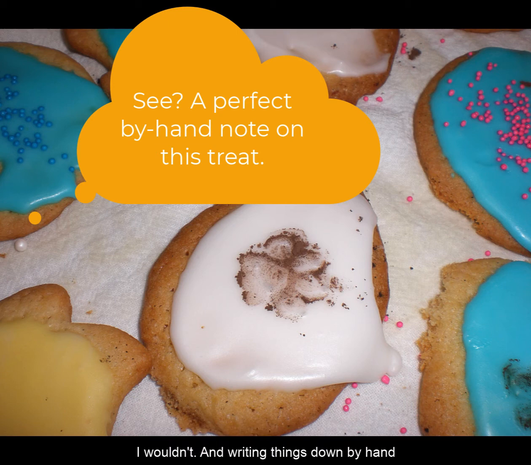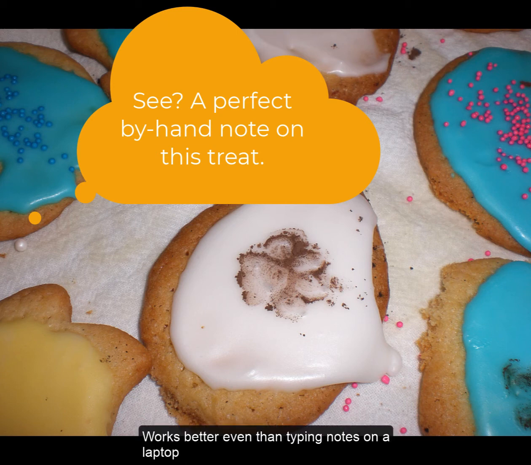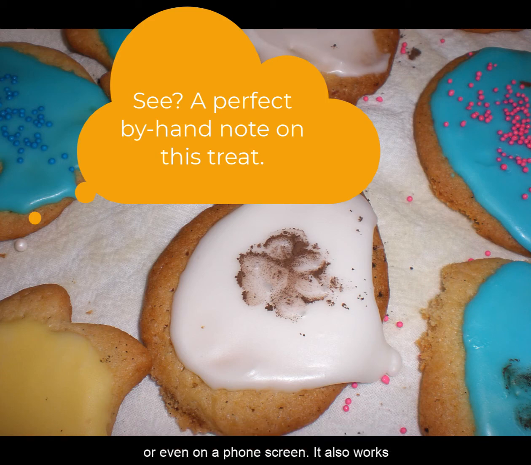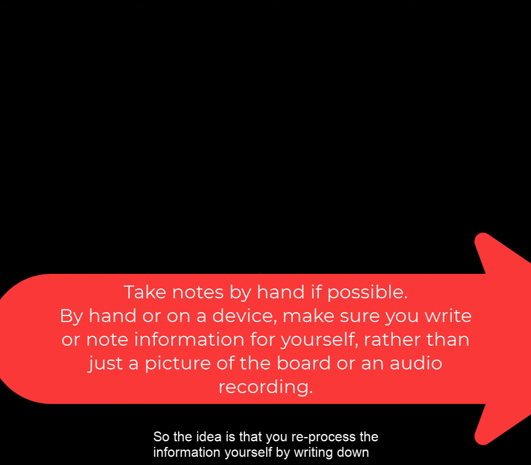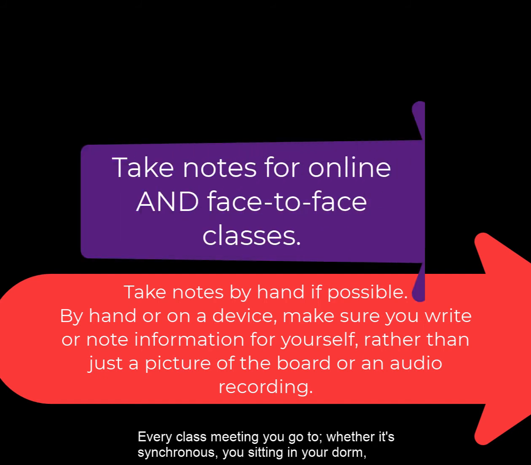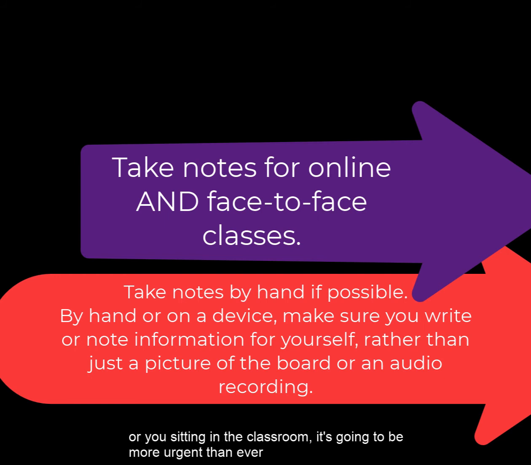And writing things down by hand works better even than typing notes on a laptop or even on a phone screen. It also works way better than simply making a recording of a lecture. So the idea is that you reprocess the information yourself by writing down notes by hand. I would really suggest, even though a lot of your classes may be a sort of blend of face-to-face and online right now, that you get a notebook, an actual paper notebook for each class, or a section of a notebook, and keep notes every class meeting you go to, whether it's synchronous, you sitting in your dorm, or you sitting in the classroom.